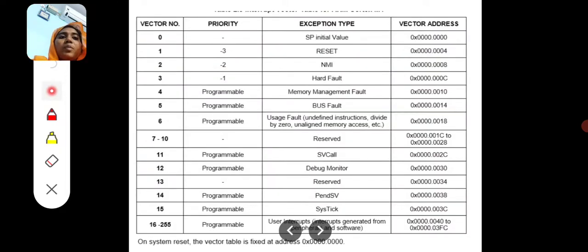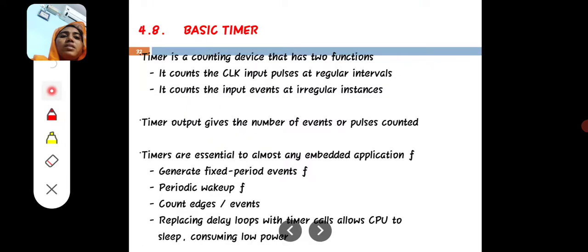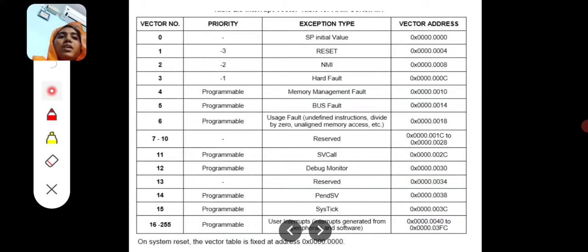So this is nothing but the interrupt vector table, which will hold the SP address, reset address, and non-maskable interrupt address. This is nothing but the lookup table of the TM4C123. It will hold the address of each interrupt vector. So this is about the interrupt vector table.